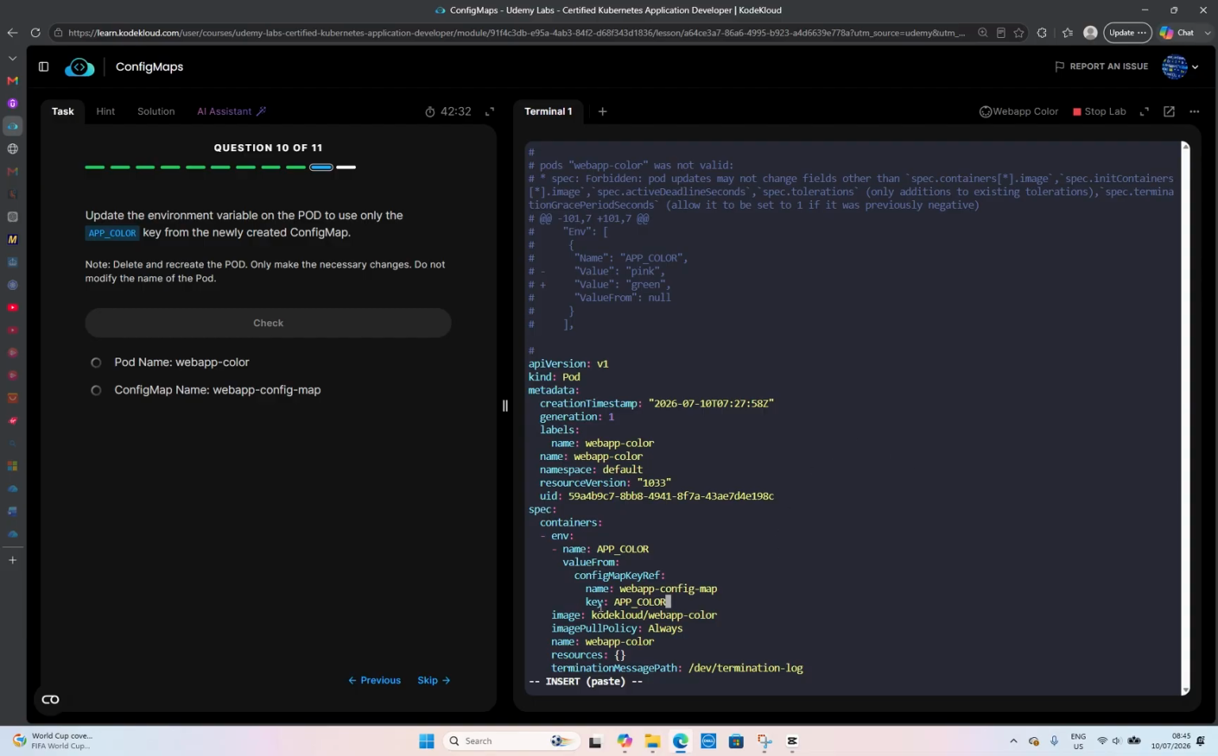I'm sure you know that we provided the key value there of app underscore color equal to dark blue earlier. So that is what we need to provide there. We are not providing the value directly. We are providing the key which we want to retrieve the value of. So key equal to app underscore color. So that's all you need to do. So anytime you need to reference a config map or get the value of a config map, what you need to do is say valueFrom configMapKeyRef, the name of the config map, and the key that you want to get the value of.